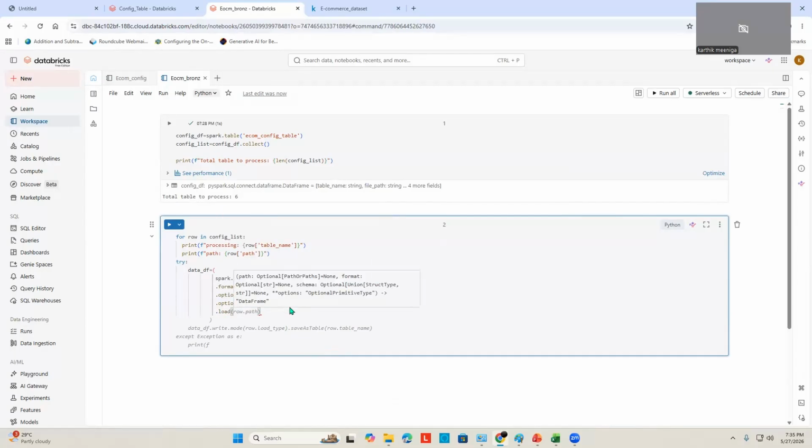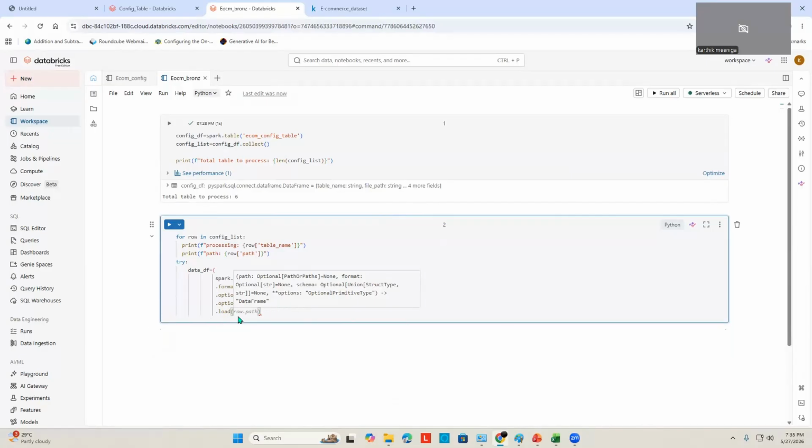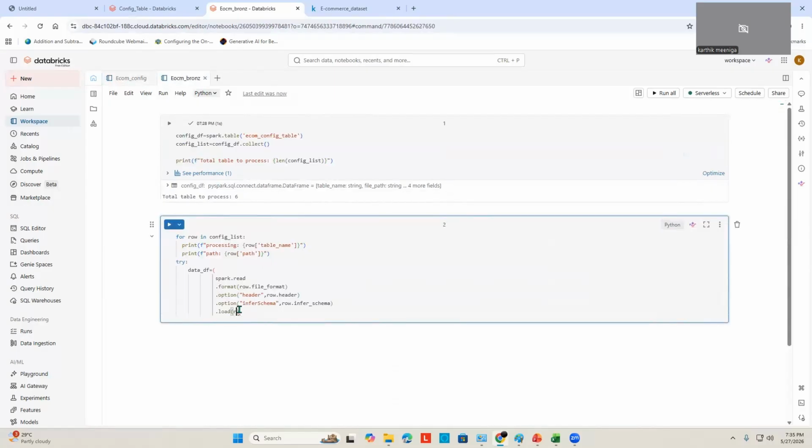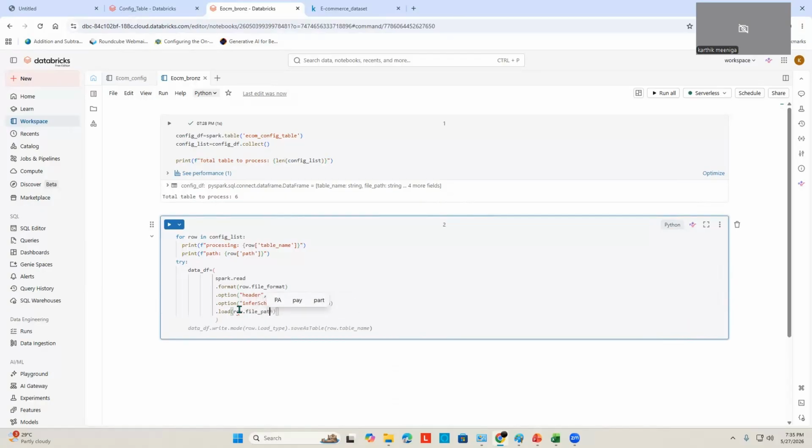So what I need to give here, row dot path. If you see here, so file path. Okay, so you need to give the file path over here. Whatever name is there, file path, file format, the same name you should give here. So that is the row dot file underscore path it is.